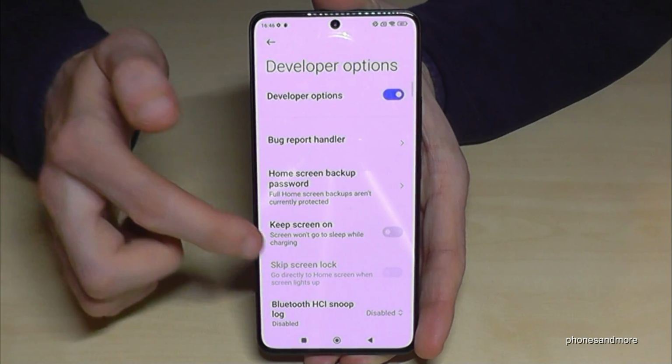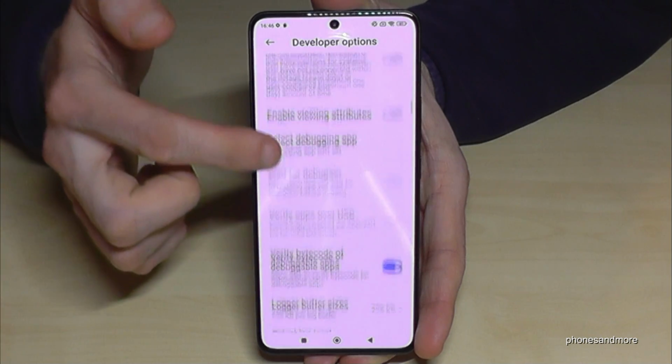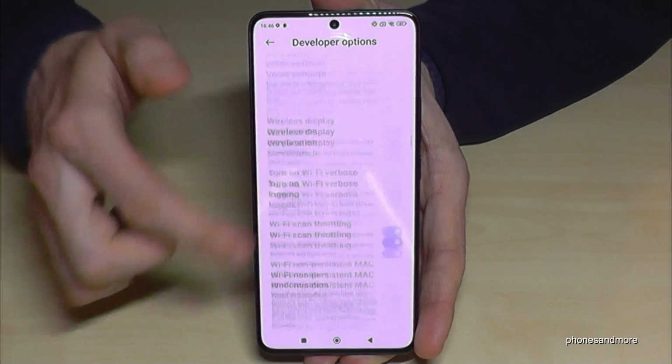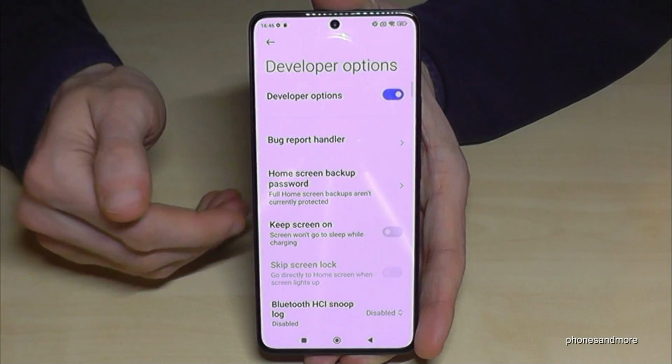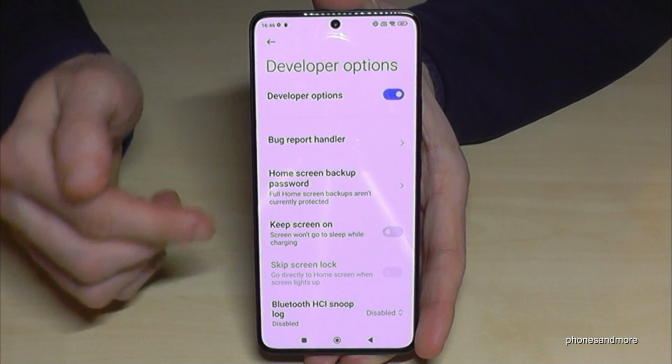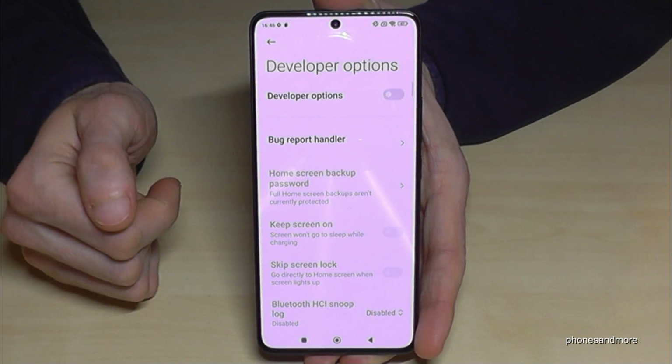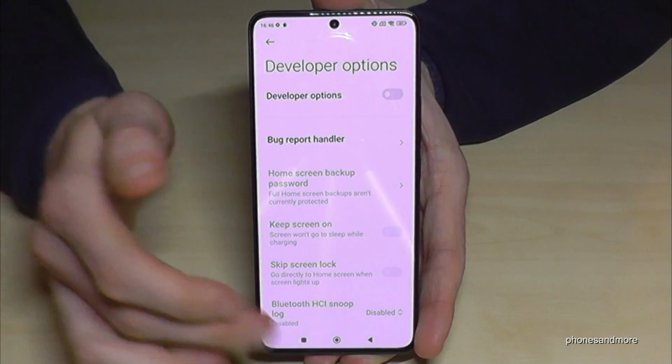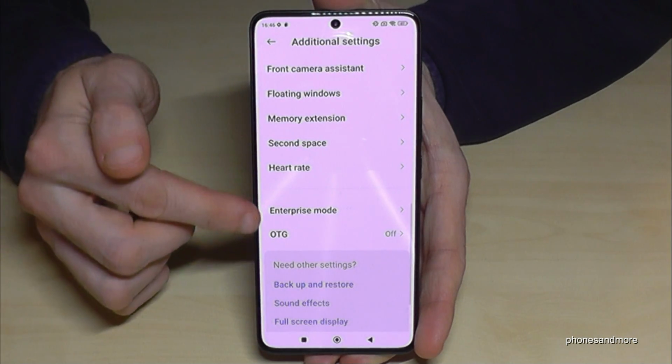Yeah, now you can do the stuff you wanted to do, maybe enable the stay awake mode or the USB debugging or so much more. And if you're ready with the stuff you wanted to do, you can also disable them here on top. And yeah, that's it. If you go back one step, it's disappeared.